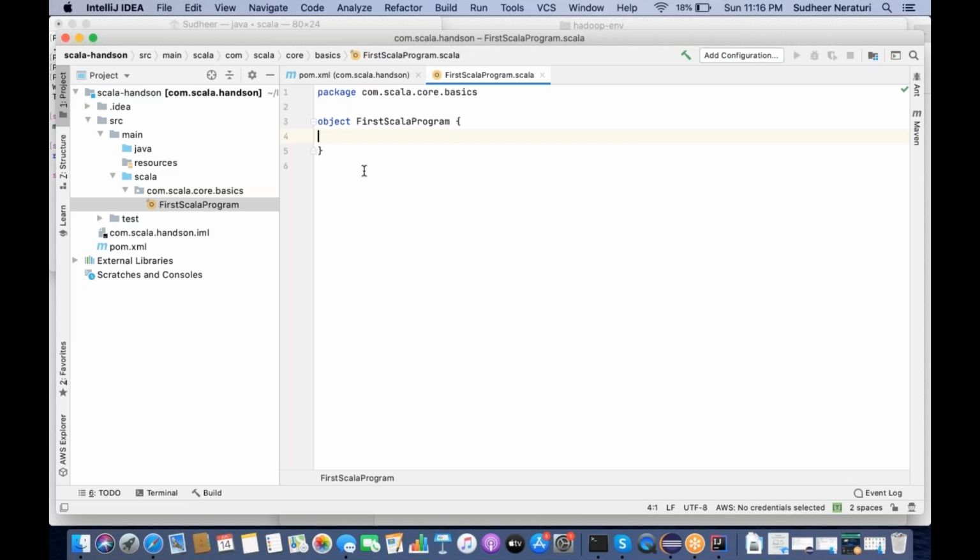First I'm going to write the main method here also. Here also we have to write our main method, but the way we write it is different. If you know the syntax, you can directly write it. If you don't know the syntax, that's the advantage of using an IDE. Type main, just press enter, and it automatically gives you the syntax.